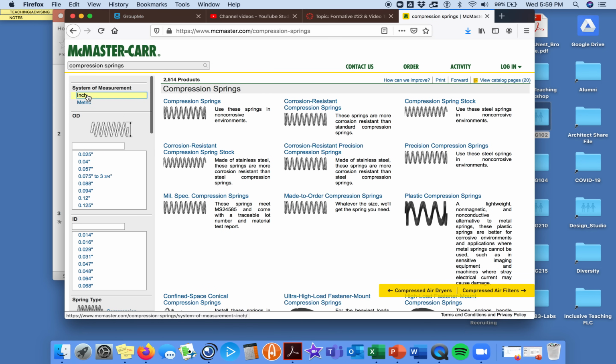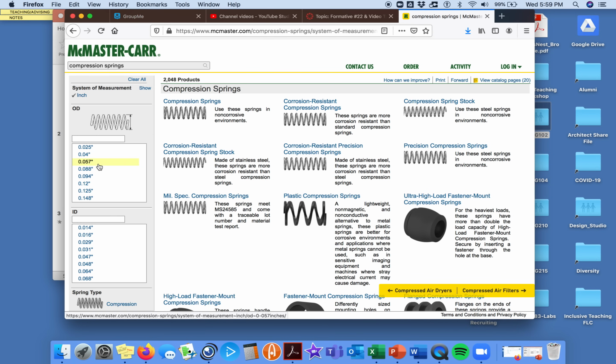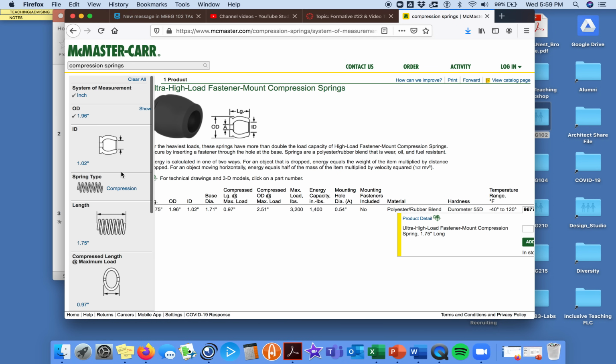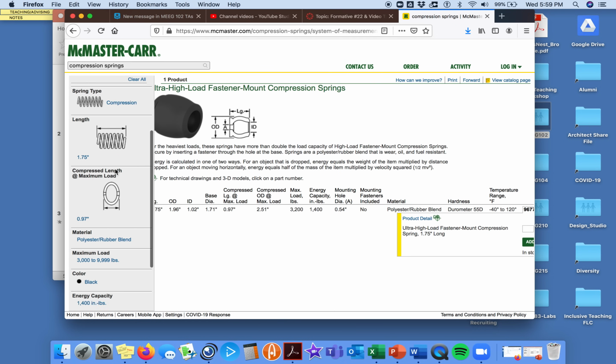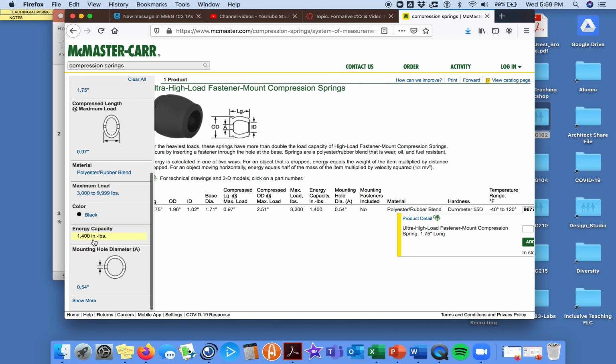I'm going to be working in the inch system. Now here's where things get interesting. If I say I want an exactly 2-inch spring, let's watch what happens. So I'm going to go a little under 2 inches. I'm going to make that the first thing I decide, 1.95 or 1.96. That's going to give me springs that are going to be really, really stiff.